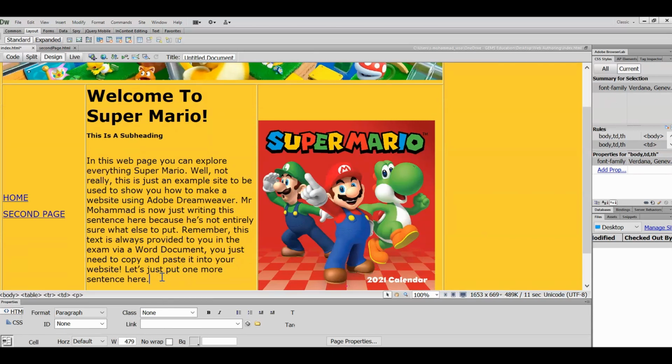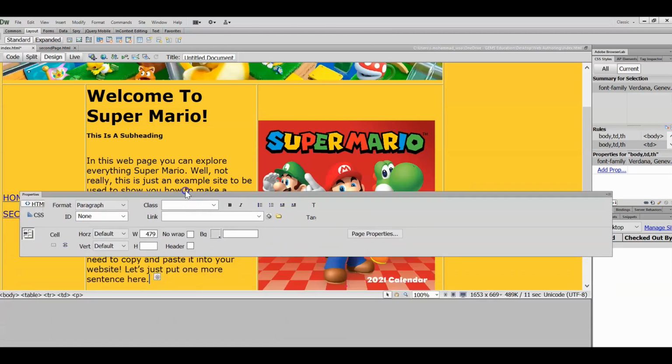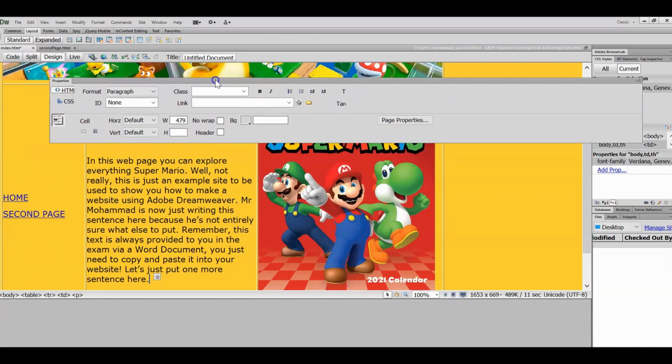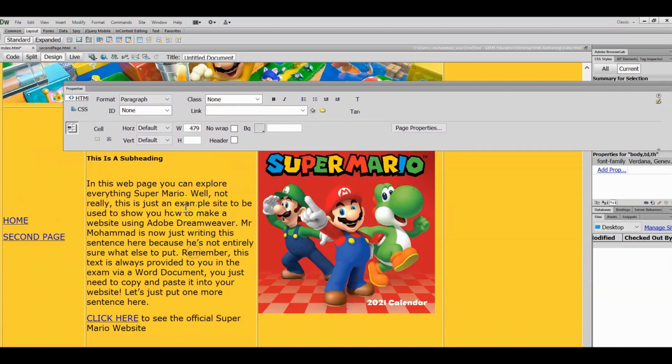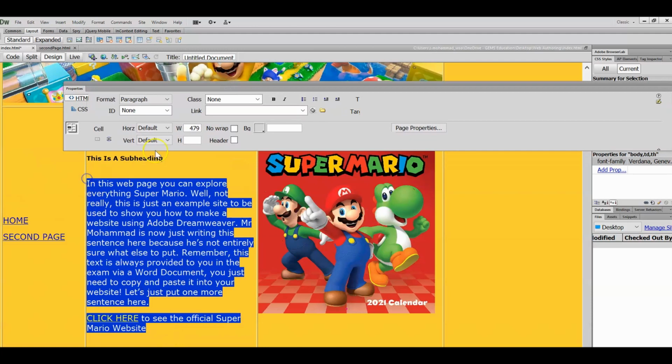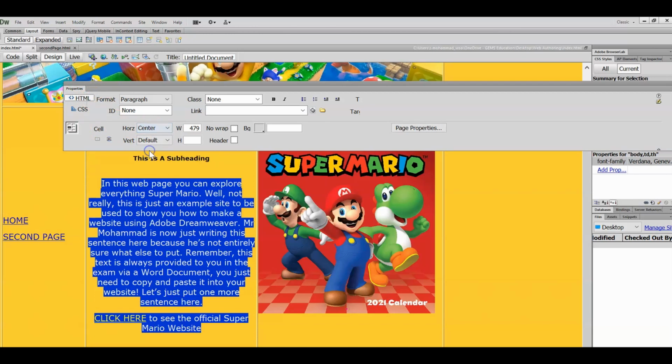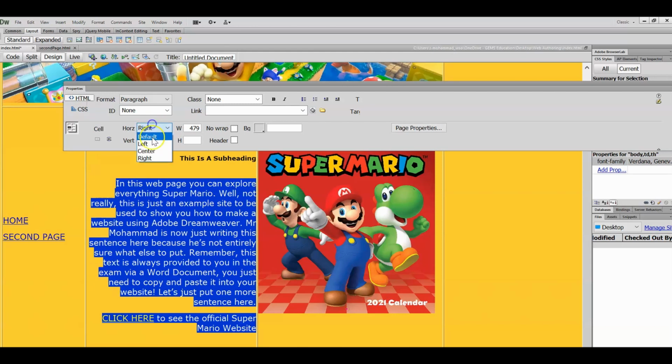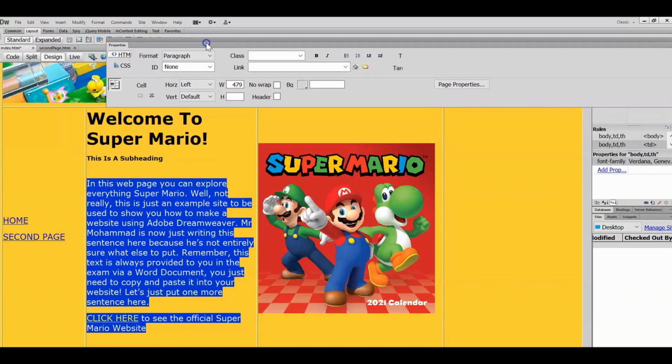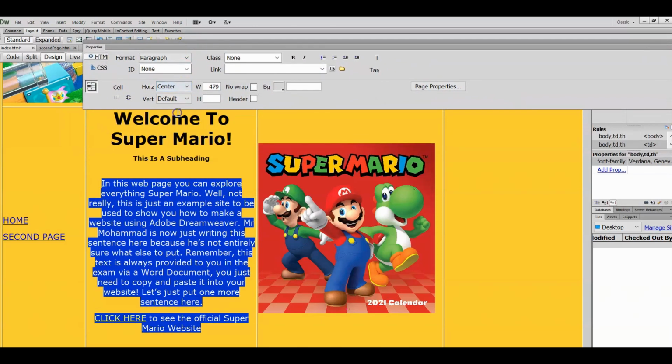So moving the text either to the left, the center, or to the right, etc. I'm going to bring the properties panel up so you can see it a lot better. What I'm going to do is I'm just going to highlight this text here. Then under cell on the properties, horizontal, we can make it in the center. Okay, we can put it to the right, we can also put it to the left. I'm going to make it center.